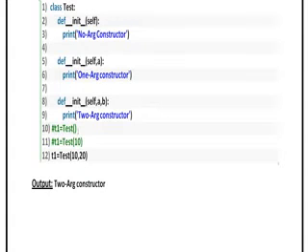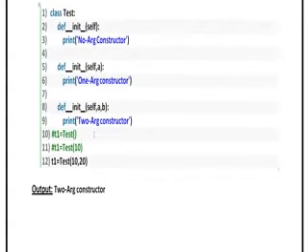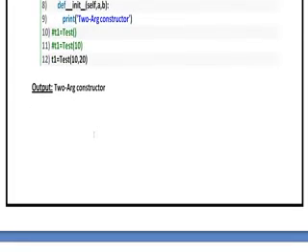In the 10th line t1 is equal to test of. In the 11th line t1 is equal to test of 10. Here the operation will not be performed in line number 10 and line number 11. But the operation can be performed in line number 12. Why? Because I have given two arguments. As we saw in the definition, whatever we have defined at the end, that particular one will be printed. What is the output here? Two argument constructor.